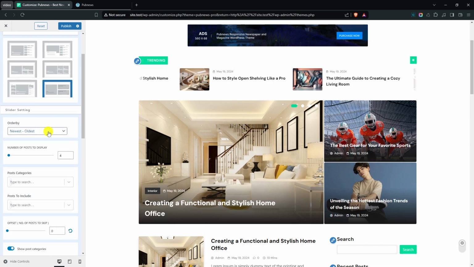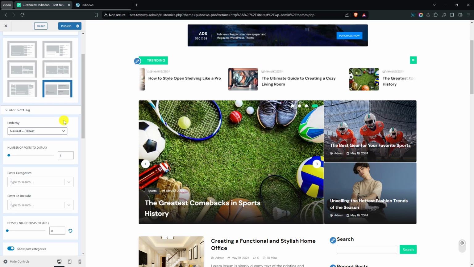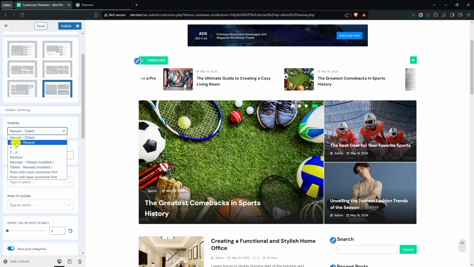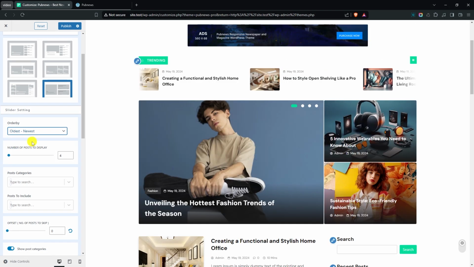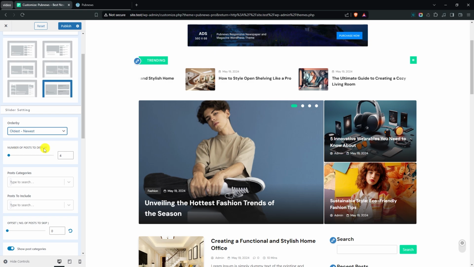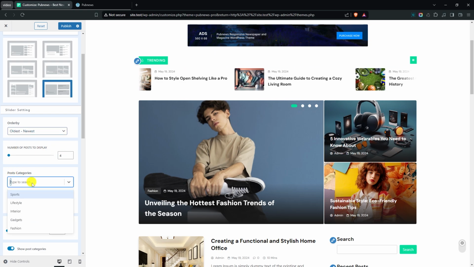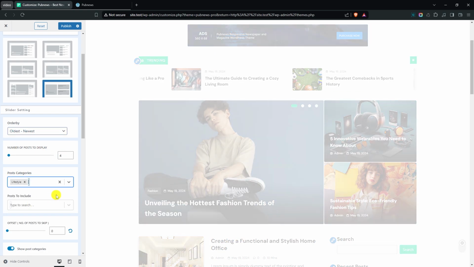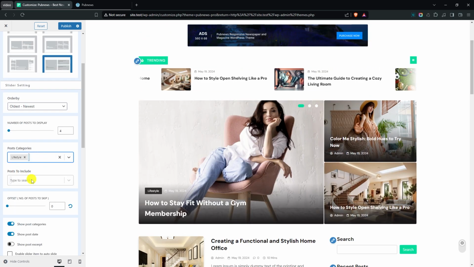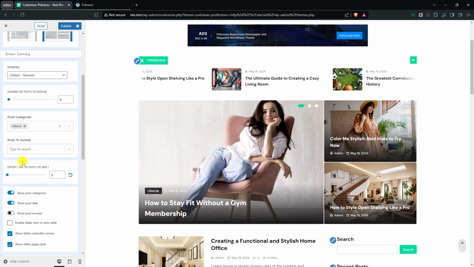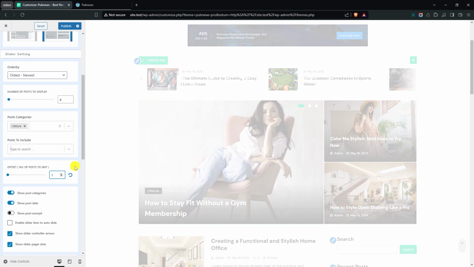In slider setting, select the order of display of posts. Select the number of posts to display. Select post categories and posts to include. You can also add offset.